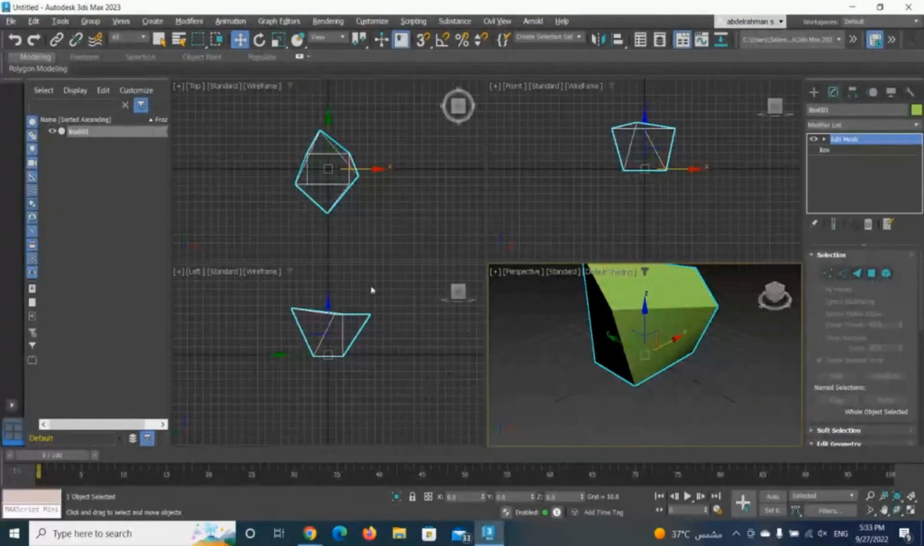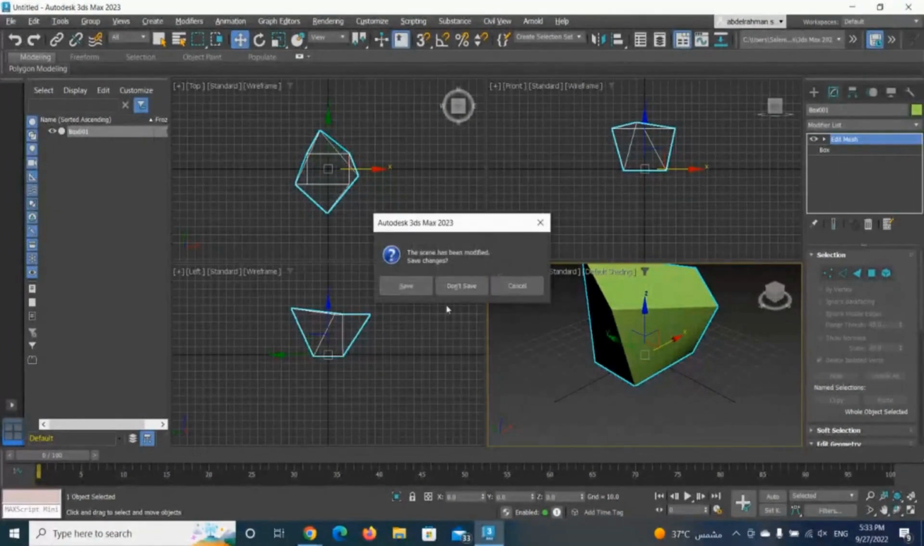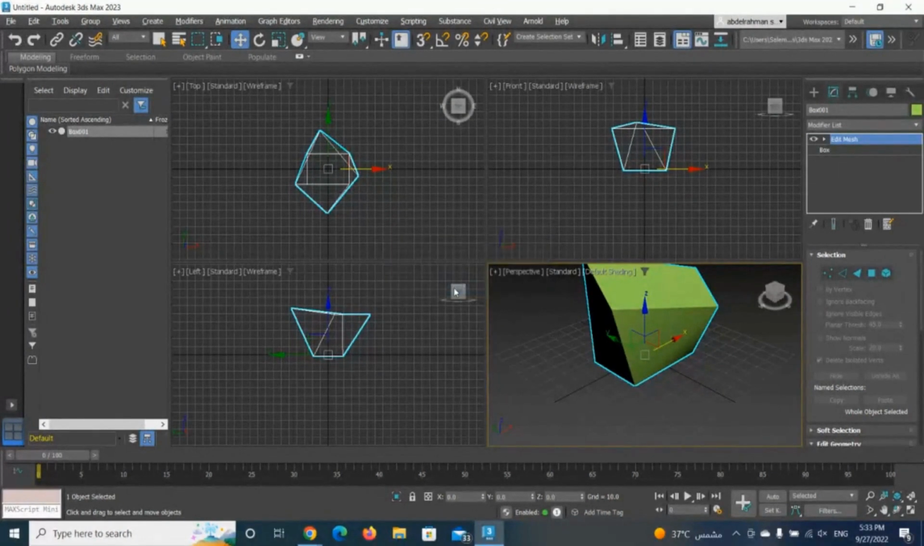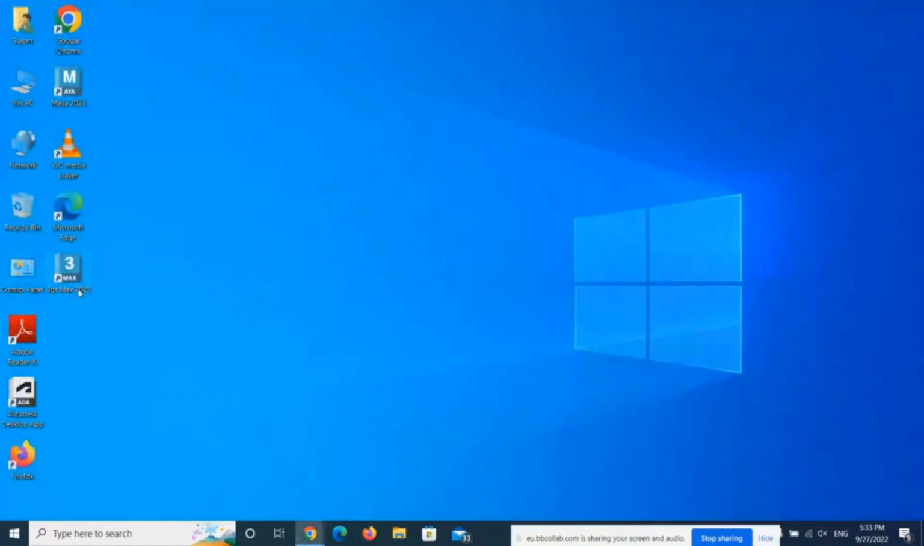You can completely close the program. You might want to close the program and reopen it. If you want to save, just say thank you, and that's it. All right, and here's the program icon. You can run it anytime.